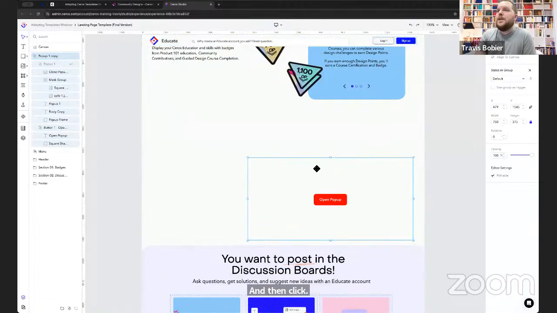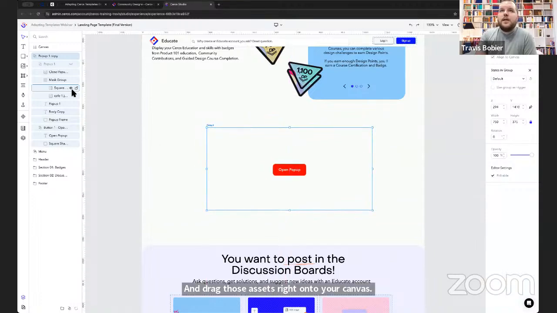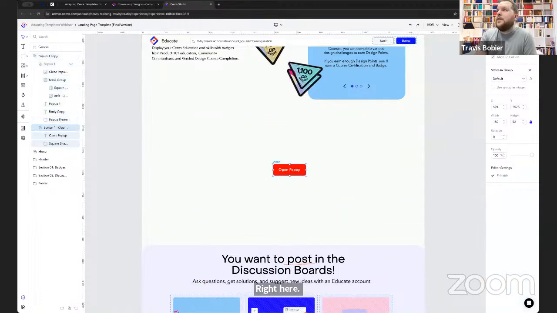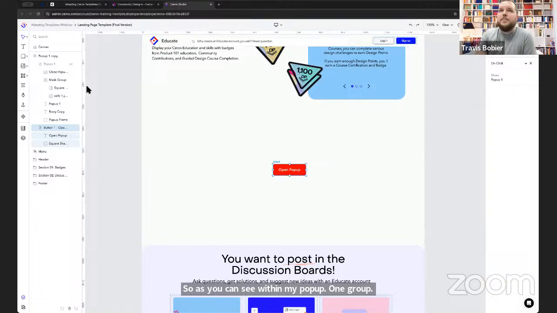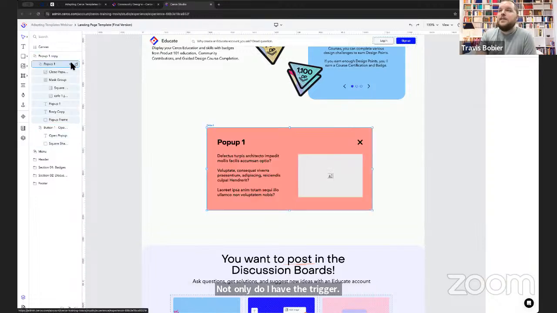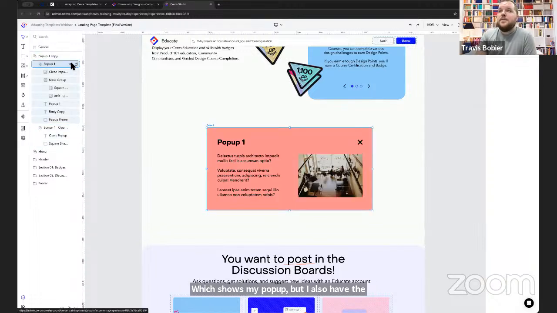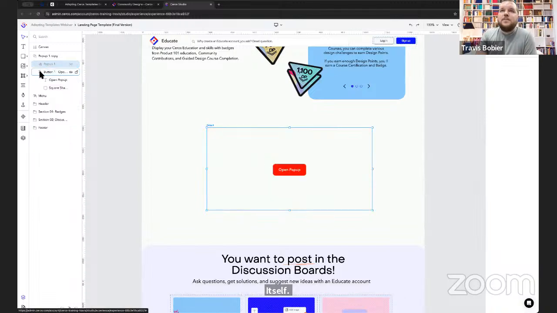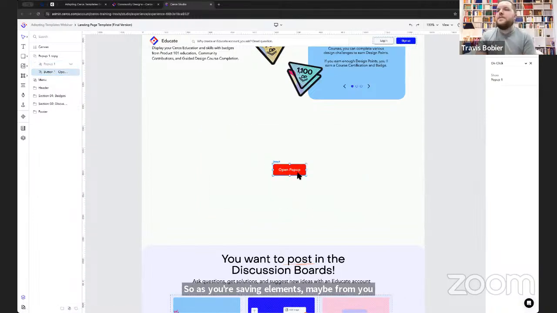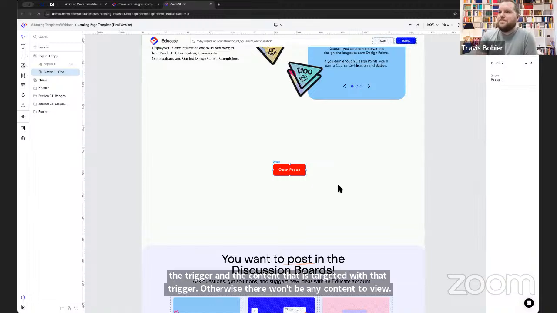So as you can see within my pop-up one group, not only do I have the trigger, which shows my pop-up, but I also have the pop-up content itself. So as you're saving elements, maybe from one template into another, if it's something that's interactive, like I said, make sure you're saving both the trigger and the content that is targeted with that trigger. Otherwise, there won't be any content to view with that trigger in the new experience.